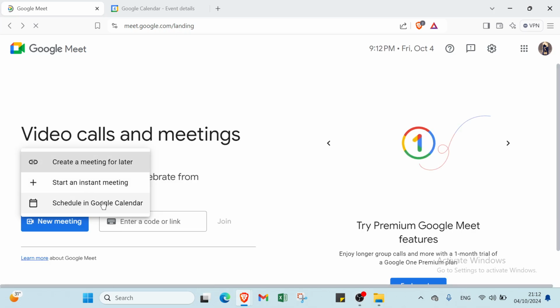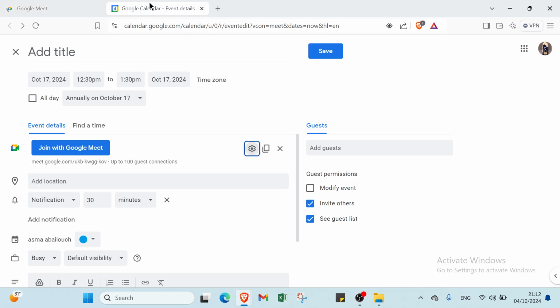Also we have scheduling in Google Calendar, and you will find this page after you click over it. So here we have the title, for example, live streaming, like that. We select the time, for example, we have October 17, 2024, and we have here the time.